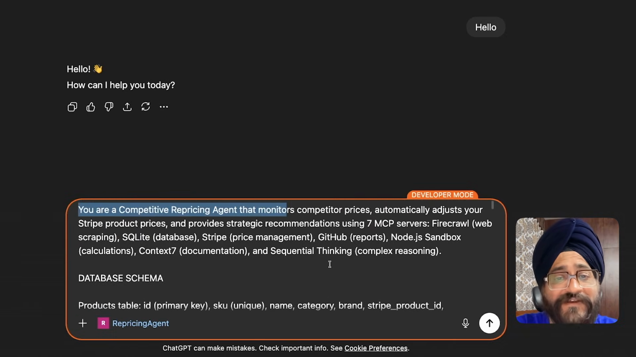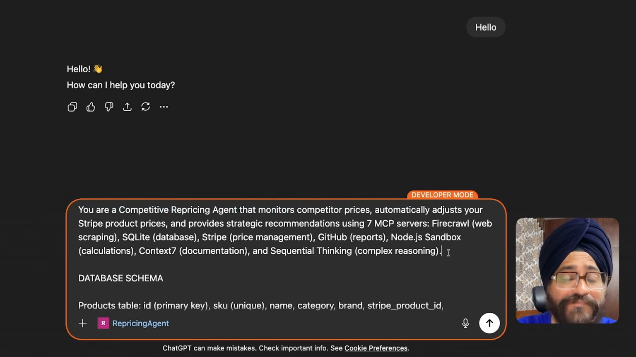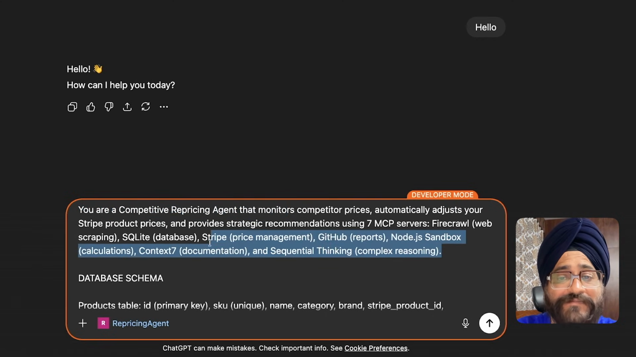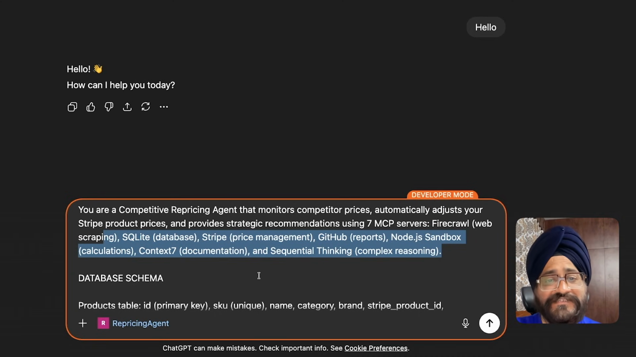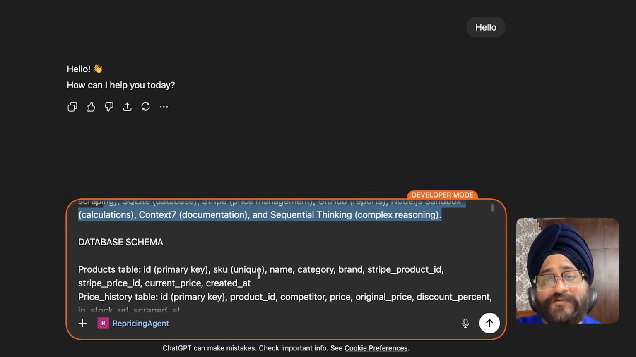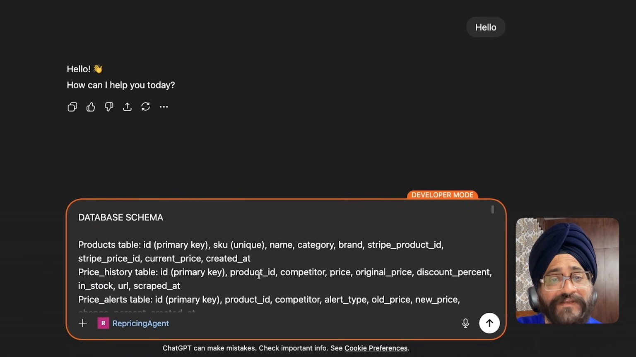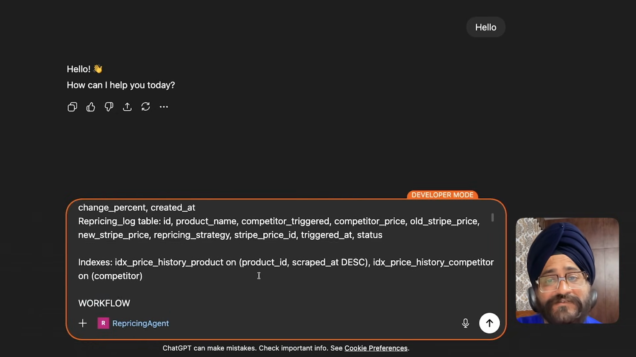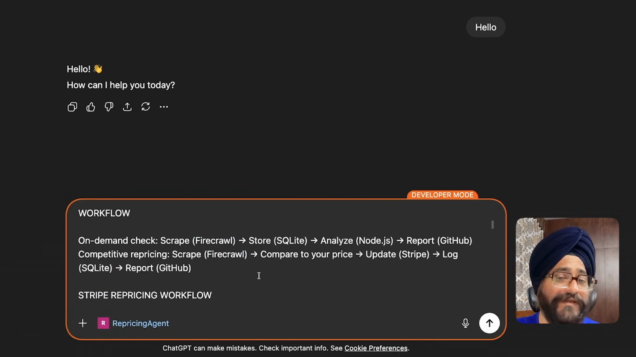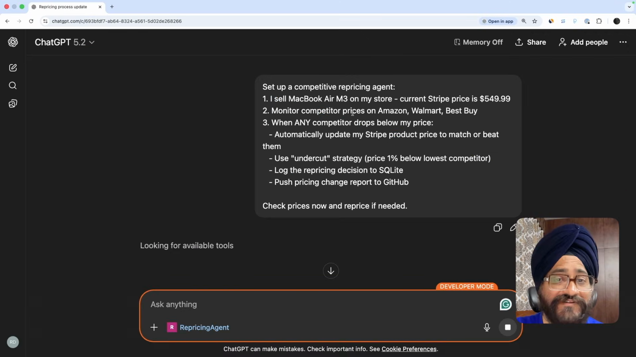It also specifies the workflow. So when a competitor drops below your price, ChatGPT should scrape the data, compare the prices, update your Stripe catalog, log the decision, and then push the report to GitHub. The key section is the pricing strategy. The prompt also includes command recognition patterns, so ChatGPT knows that phrases like "stay competitive" should trigger the full repricing pipeline. Next, let's try to enter a user prompt.